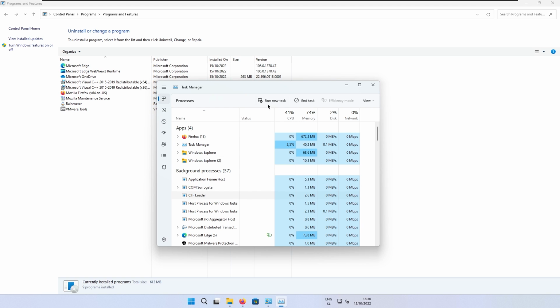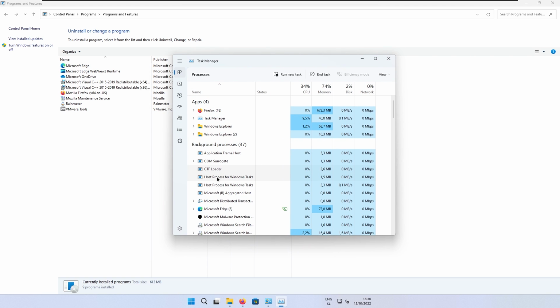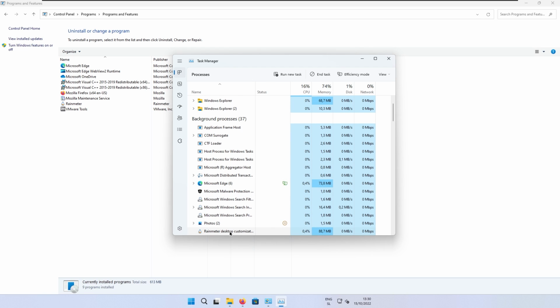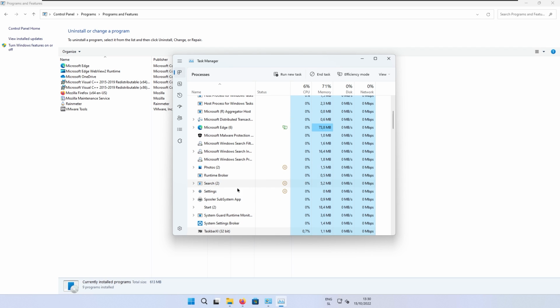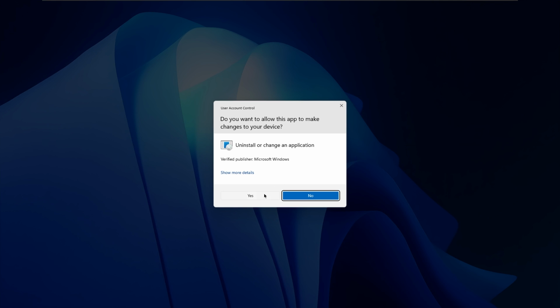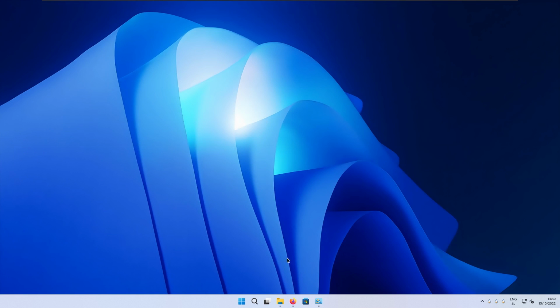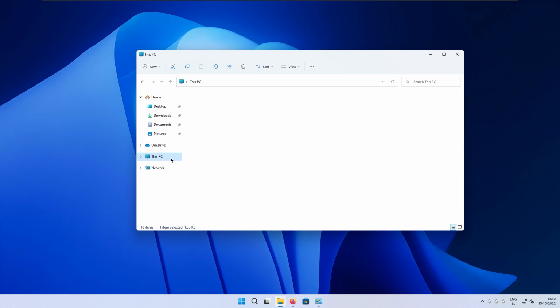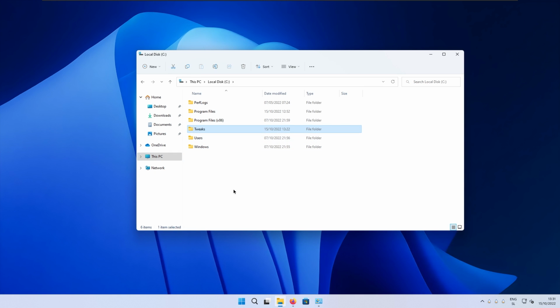First is Rainmeter. So if you click here on the processes and type in R, here you will see that we have Rainmeter still running. Make sure that you click here end the task. But still, I need to end the TaskbarXI. So make sure to search for that as well. So TaskbarXI, right click and end the task. So right now we can close the task manager, click on the Rainmeter and uninstall from there. And for the TaskbarXI, open up this PC, local disk C, and remove this folder that we created previously.